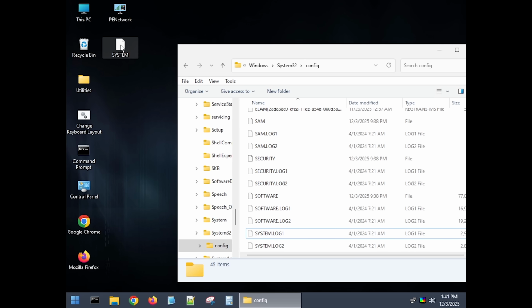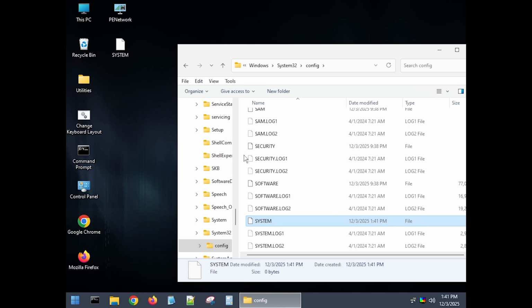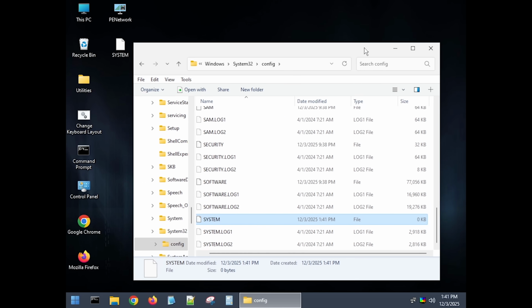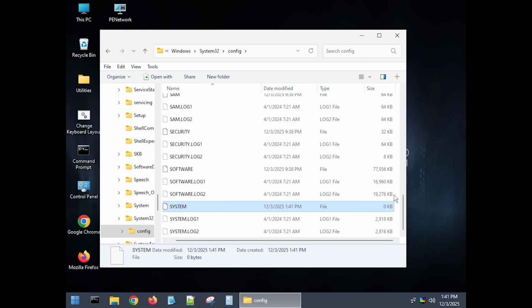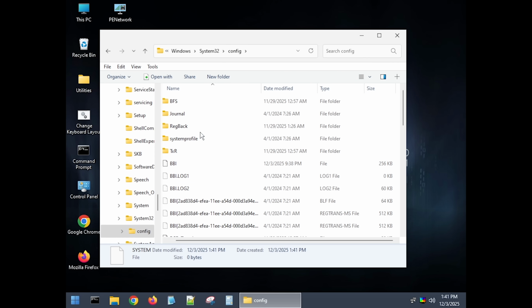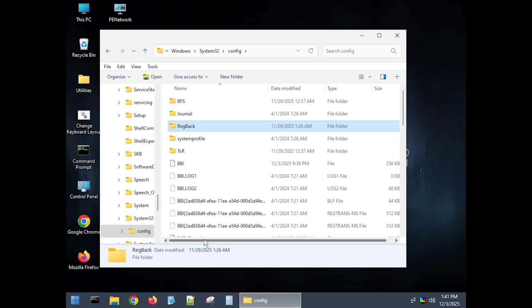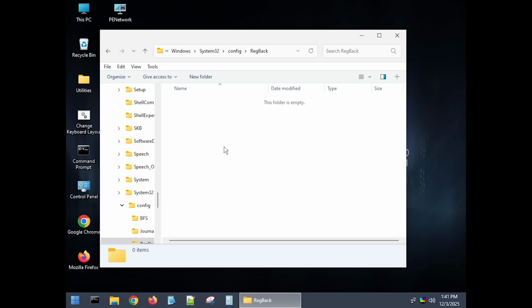So what this is going to give us is it's going to mimic a corrupted system hive. And as you can see, the file is exactly 0 kilobytes, so this should mimic a bad system hive. And if you go up, typically we have this folder right here called RegBack. This is the old backup folder that used to have the backup files for the registry. But if you open it up, as you can see, it's empty now because Microsoft disabled that. But that's not going to matter because we're going to go ahead and fix it anyway.